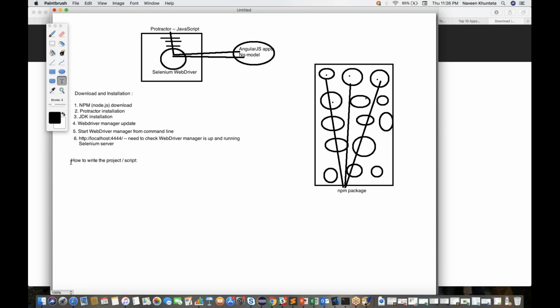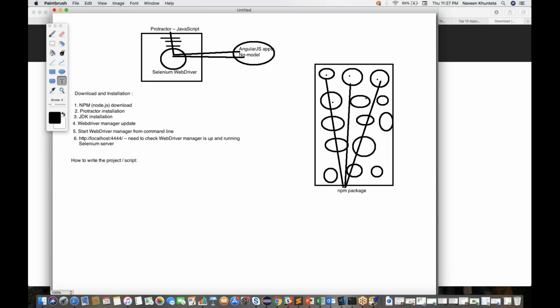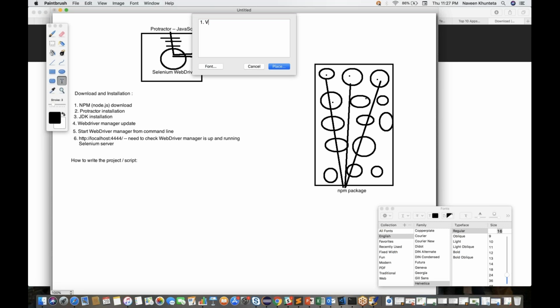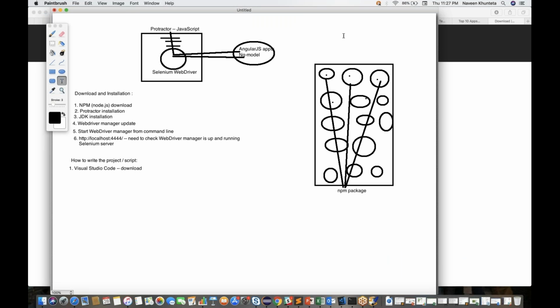Just like for Java with WebDriver we used Eclipse or IntelliJ, here in Eclipse we can write JavaScript as well, but you need to download a couple of plugins, and Eclipse is not very popular for JavaScript coding. So to write the JavaScript code, we need to download Visual Studio Code. It's freely available. Not Visual Studio, it's Visual Studio Code. Just like we downloaded Eclipse, make sure Visual Studio Code is available on your machine.